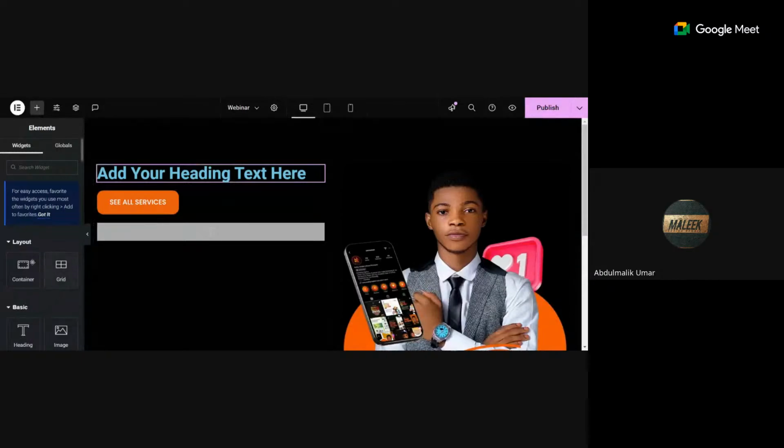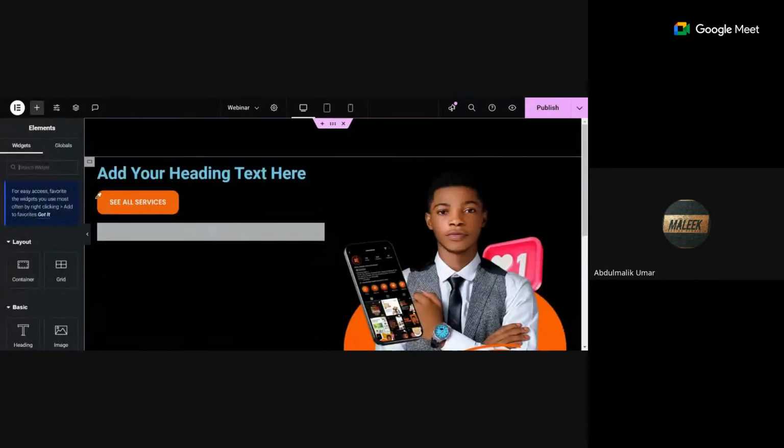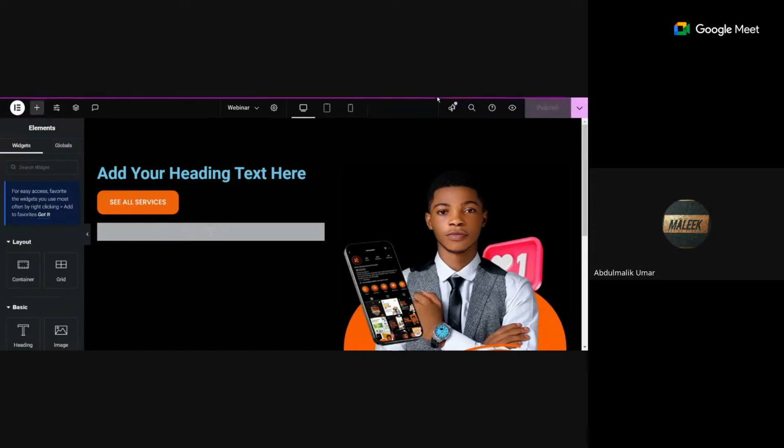Something is wrong with my Elementor. Do you understand? So now, sorry, let me just publish and reload. Sorry, let me publish and reload this page. Something is wrong.